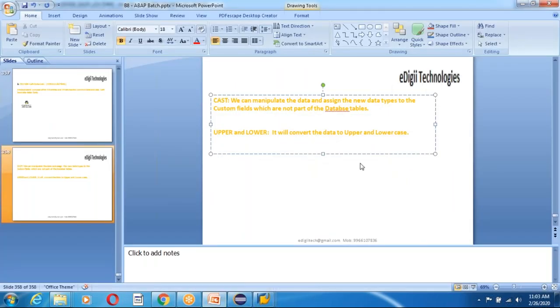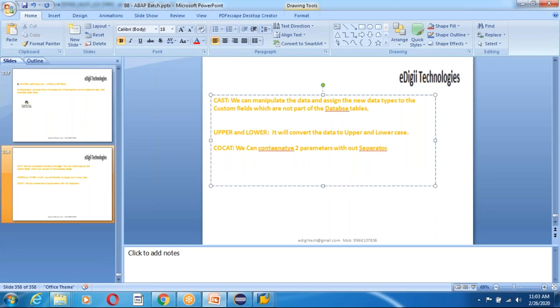So we have different functions, like the concat function. Not concatenate here, guys, only concat. We can concatenate two parameters without a separator. A separator is not possible, guys. And if you want a space separator, we need to use concat underscore with underscore space. Here also we can concatenate two parameters, but with a separator space.